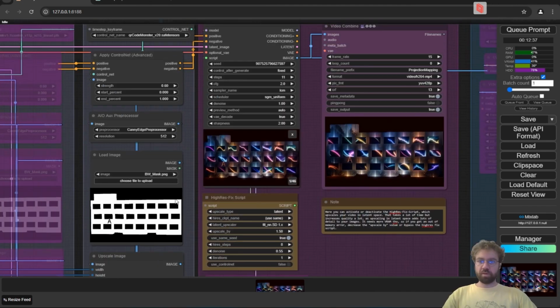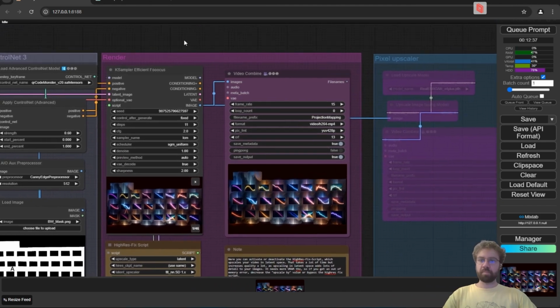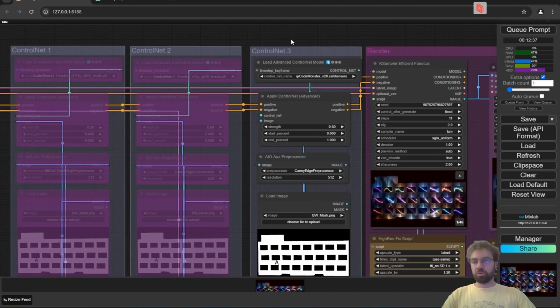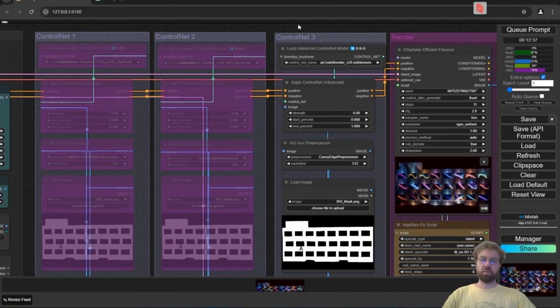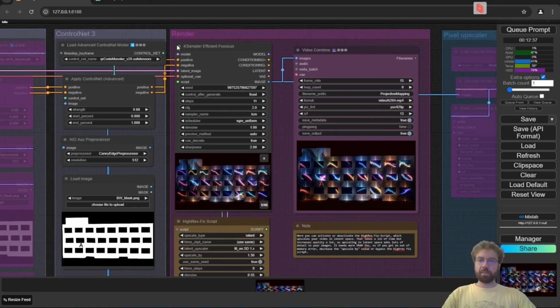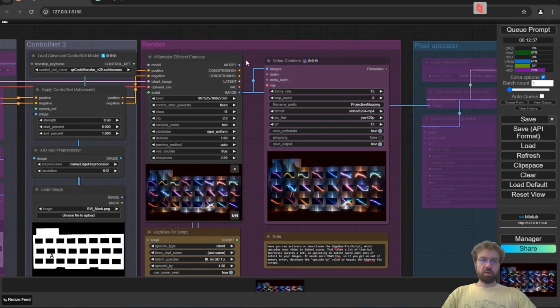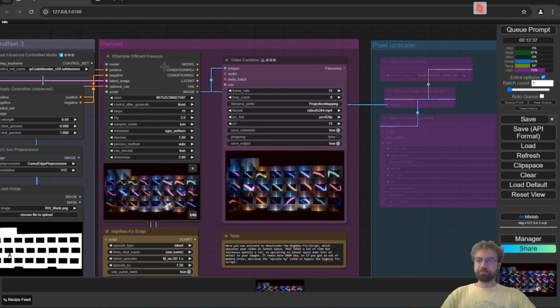Then what else do we have? The next section. Oh yeah, maybe one more thing. The more control nets you use, the more video RAM you need as well. So if you're running out of video RAM, maybe try just using 1 control net instead of 2 or 3 or whatever. Okay, then we're coming to the end of the workflow.